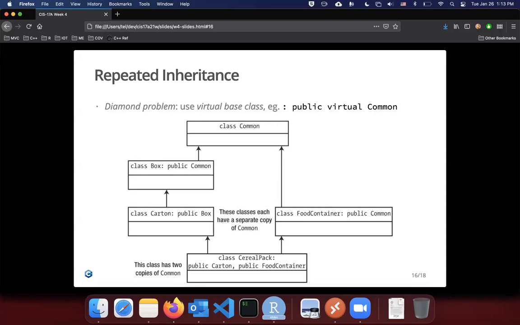And this problem is called the diamond problem. If you stretch this out a little bit, the shape of the class hierarchy may look like a diamond. We've got common at the very top, which is derived by box as well as food container. Maybe you've got some common stuff you want to put into that class common. I'm not saying this is a valid design, but we're making a hypothetical scenario here. And of course, you've got carton deriving from box, and you still have your cereal pack that is both a carton and a food container.